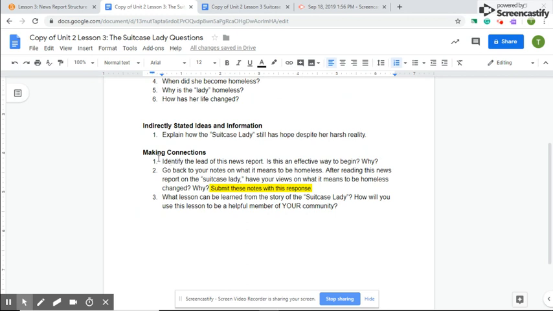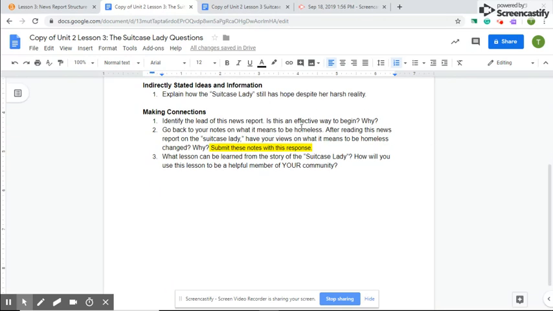How is the suitcase lady still hopeful? Explain how the suitcase lady still has hope despite her harsh reality. That is information in the text, but it's not exactly stated that way. You have to take what's in the text and extrapolate out using your own opinion. The making connection part is extremely important for you to use your quotes and explain why you feel the way you do. This will bring in, do you have any new information to bring in on what you learned?